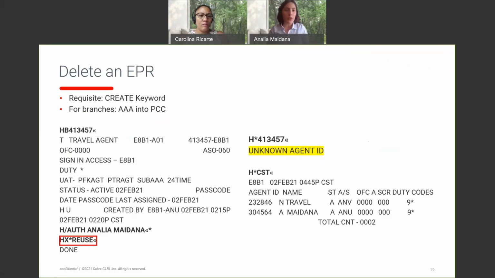Formats, of course: we start the EPR build mode, we get the EPR display, we authorize, and we delete with the format Hotel X-ray display and the word reuse. Once we get the response done, you can see to the right side, if I try to pull up the EPR, we get the response unknown agent ID. And if we display the CST table, you will not be able to see this EPR any longer. The count is reduced to 2 EPRs only.